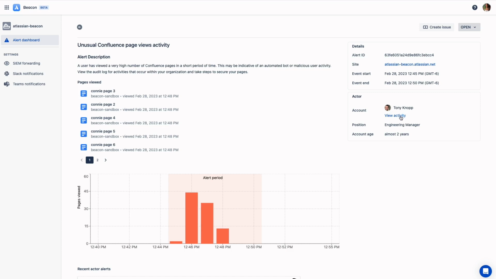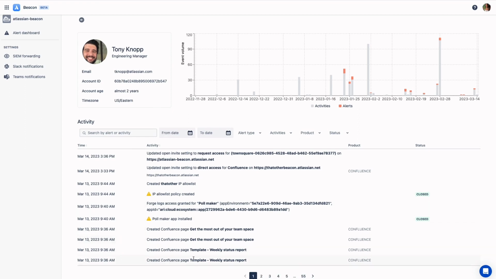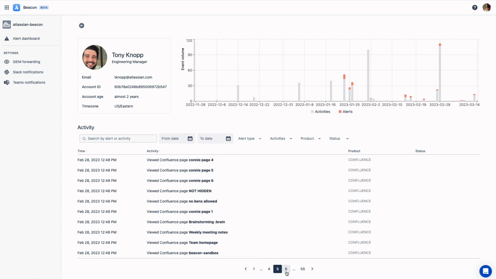To do that, we'll click into the actor profile screen, which you can navigate to from the alert itself. Here we can see a chart of activity volume over time and a list of other Beacon alerts they've recently set off. With this context, you can determine things like the age of the account, what role the user has, what other types of alerts they've set off, and more. Altogether, it creates a receipt of user activity for the period of time in question. As an example, you can see this actor viewed 38 Confluence pages in 5 minutes, which set off the alert for unusual Confluence page views activity.